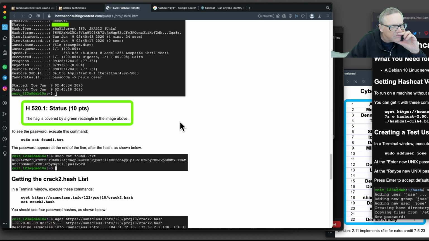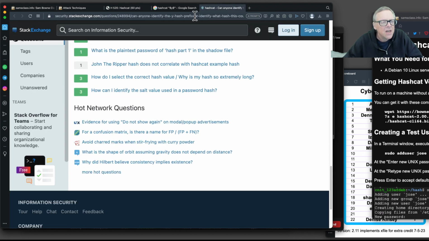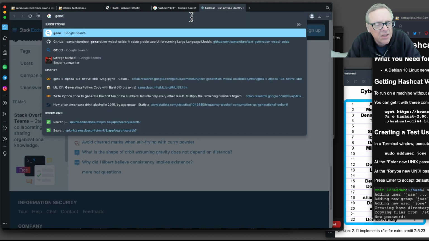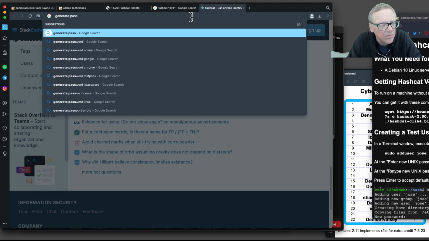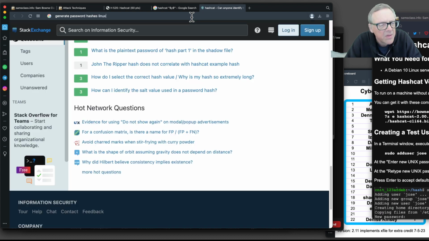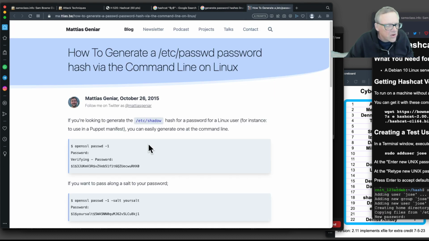I will give you a hash to crack. So let me generate the hash. We're going to need it for this project. Generate password hashes. There's a command for that in Linux. If you're looking to generate the hash, yeah, here's what we'll have to do to generate the old style hash we can crack. Yeah, openssl, okay.